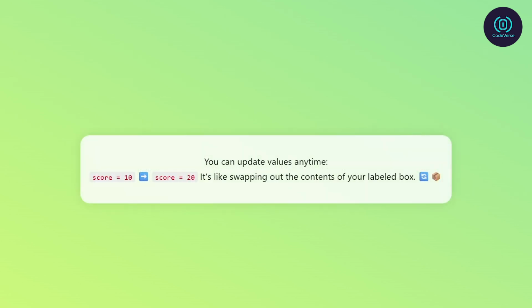You can also change a variable's value at any time. If score = 10 at the start of the game, you can later update it to score = 20 when the player earns more points. It's just like swapping out the contents of your labeled box.